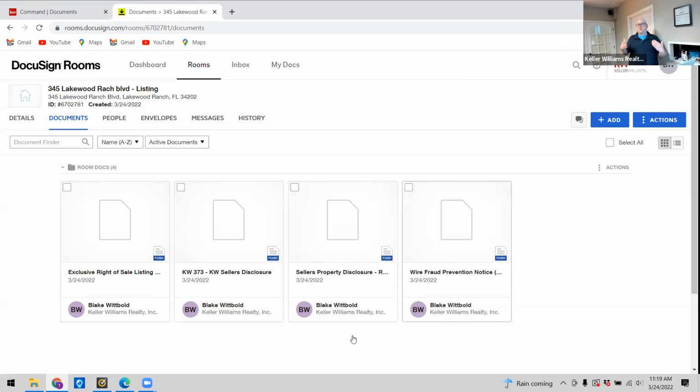So now my documents are ready to be signed. This is our next important step. For this example, I'm only going to be using the exclusive right of sale, seller's disclosure, and the wire fraud. I come back into the documents page and the checkbox in the corner is where I'm going to click to select them. And then I'm going to come up to this toolbar, and the pen icon is the create an envelope.